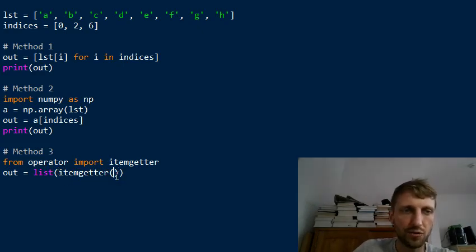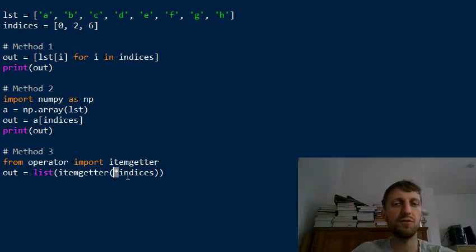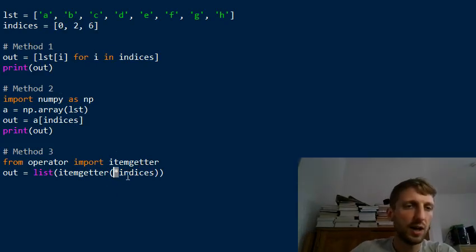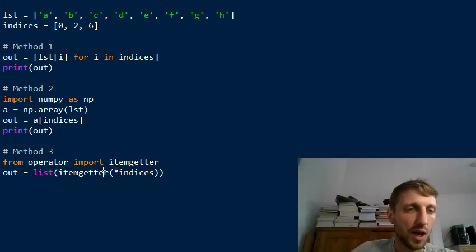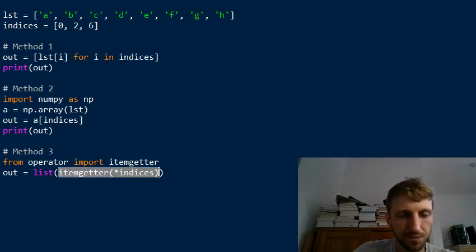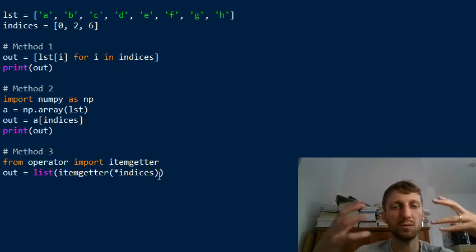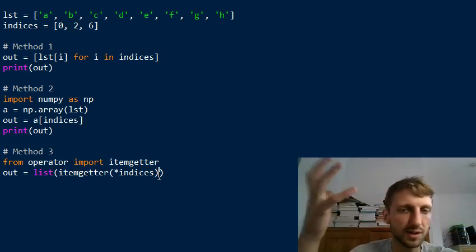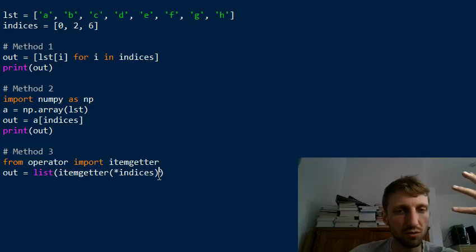Okay, so now let's first call the itemgetter and pass the values in the variable indices. So you have the indices 0, 2, and 6, and you unpack these values using this asterisk prefix notation into the itemgetter function. Sorry. Okay, and this creates a new function that requires one argument. So you pass one argument into this new function. It returns a function object. So the itemgetter function returns a new function object.